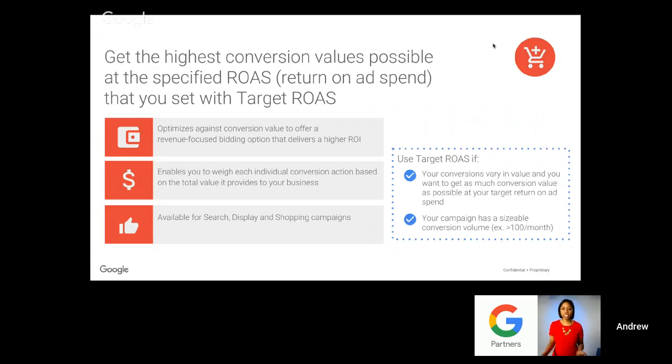You'll want to use this bid strategy, again, if your conversions vary in value and you want to get as much conversion value as possible, maybe rather than volume, at your target return on ad spend. And you'll also want to make sure that for this bid strategy in particular, you have a decent amount of account history. I usually recommend around 50 or more conversions in each month.